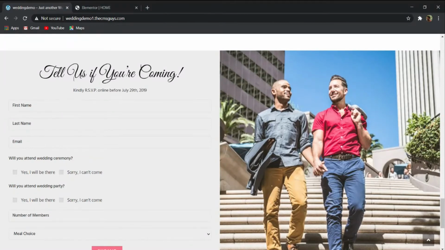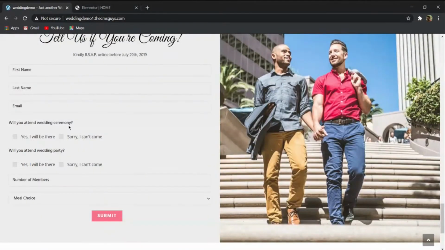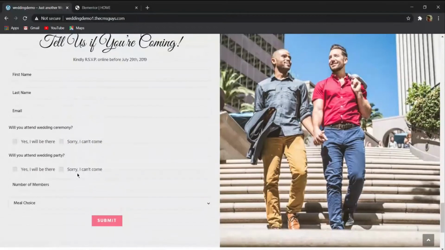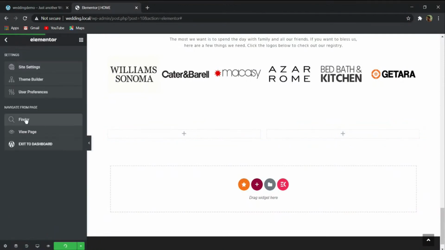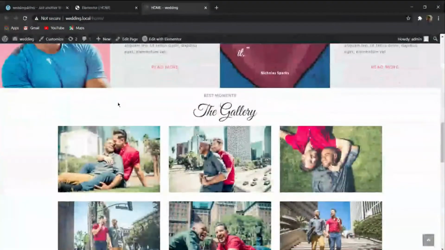For this form, first of all we have to create a form. You don't need to worry about it. I will provide the complete form. So let us update this, and then let me open the page in a new tab. So now here you can see that this is our home page.